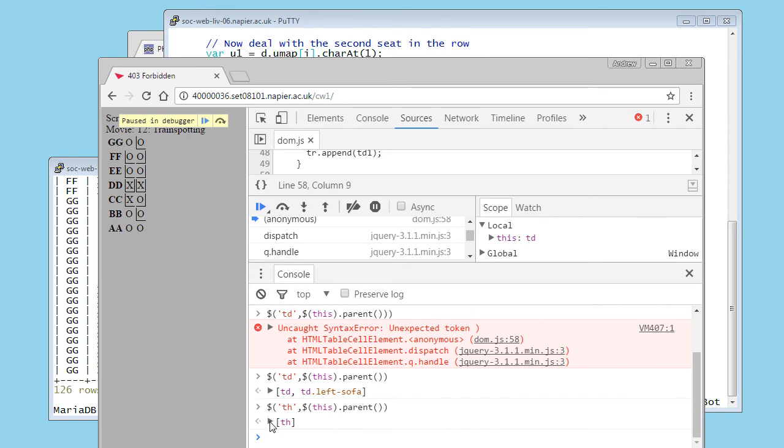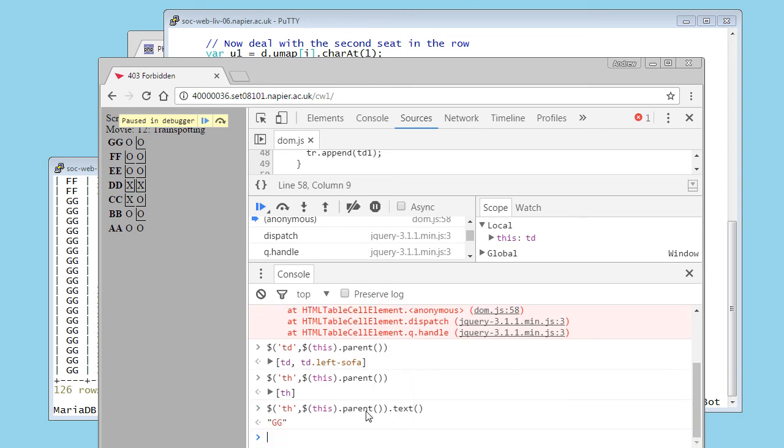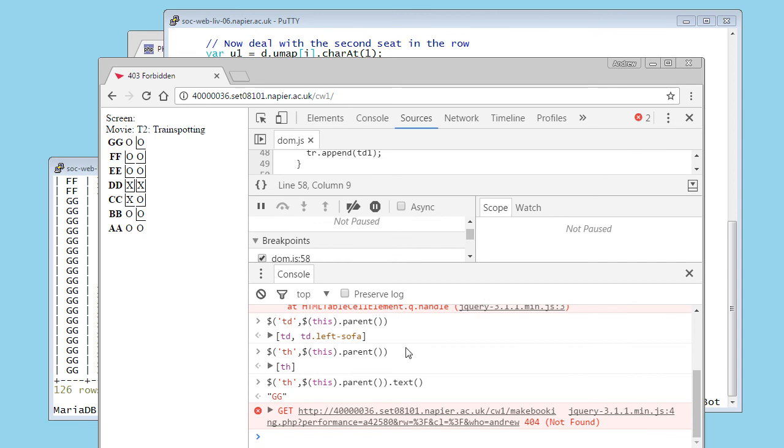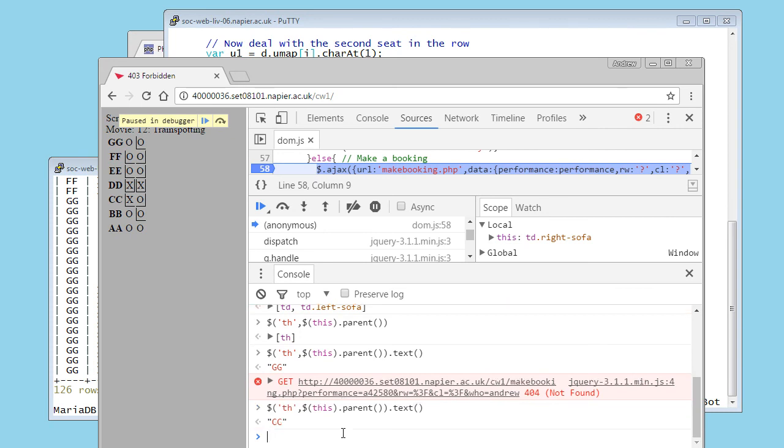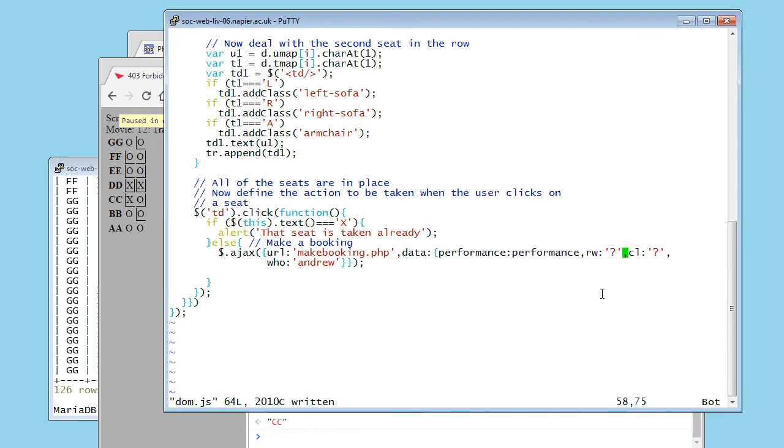I should be able to get the text out of that. Dot text. Don't you just love jQuery? So what that's done is found me the row that I'm on. Let's run that to completion, and let me click on another one, just to make sure that wasn't a fluke. I'll click on this guy here. Okay, break at the same point, up arrow, and that's giving me CC. So this phrase gives me the row, and I'll take that. So I've worked out what the row is.